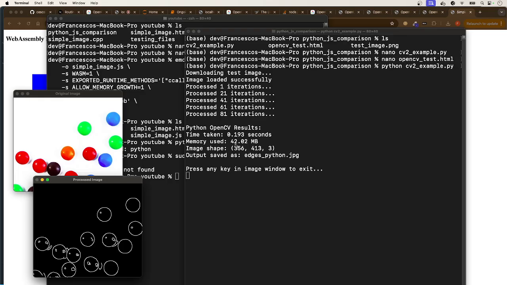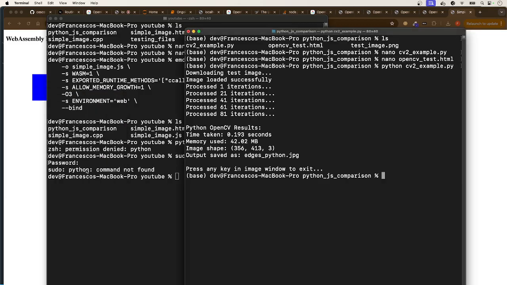Image shape is, you know, from NumPy. And Edges Python, it downloaded the image. We saved the image. Okay. So now we close this. And now we do the same thing, but now we run the HTML.